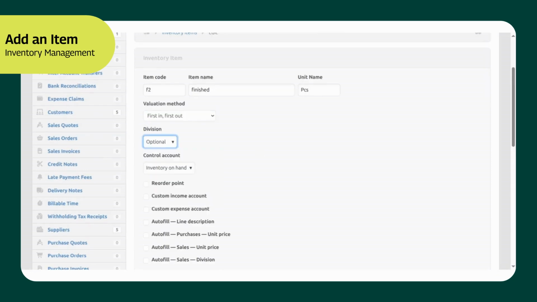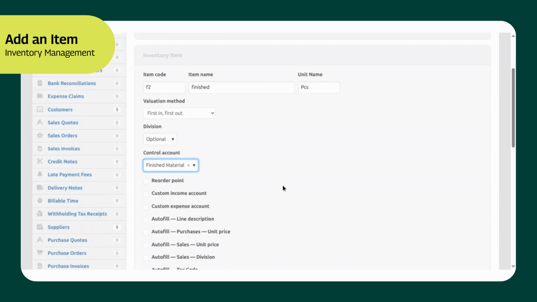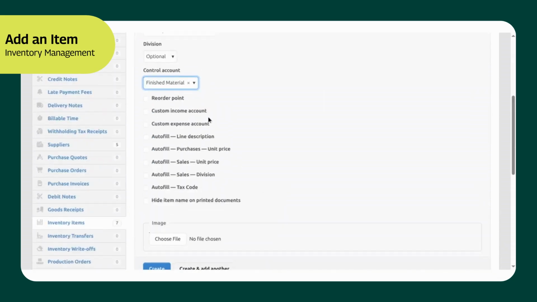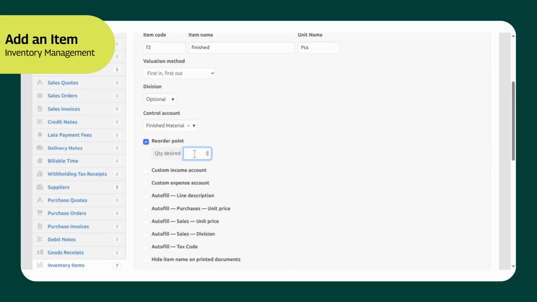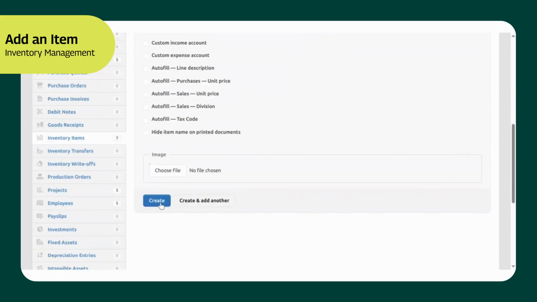And the control account. Here I made customized control accounts for all the different kinds of materials we have. For example, for finished we have made one, so we can see the finished inventory separately. There is also a reorder point, the desired quantity, the minimum quantity, after which we can see the quantity on order is increased. If you want this item F2 to be a minimum of 100 pieces, we can set it. And likewise, we can create the item.